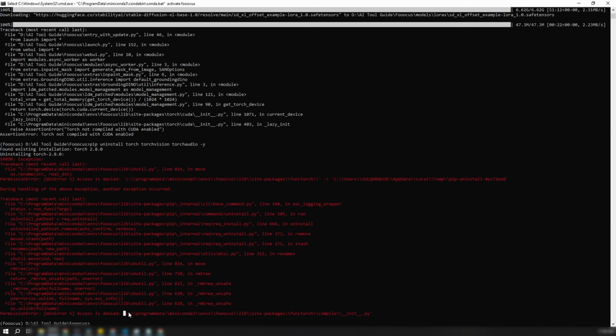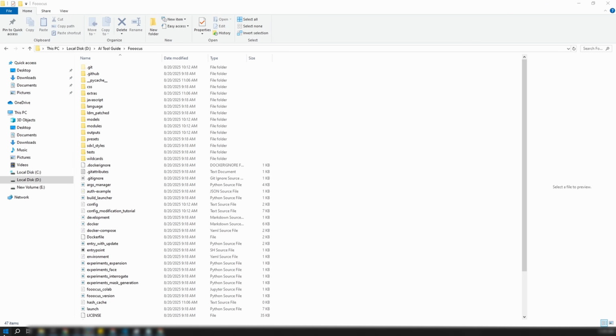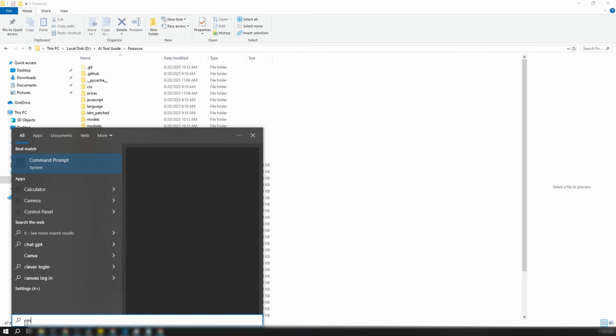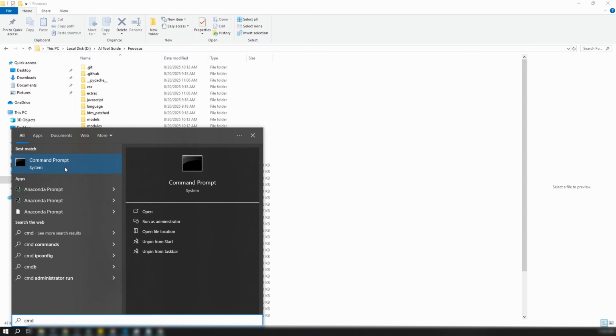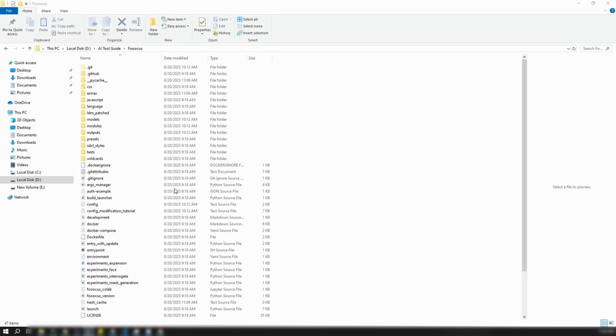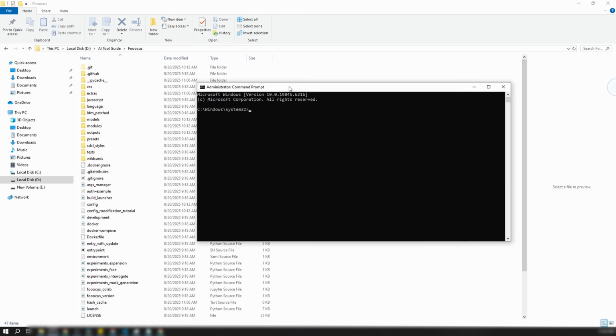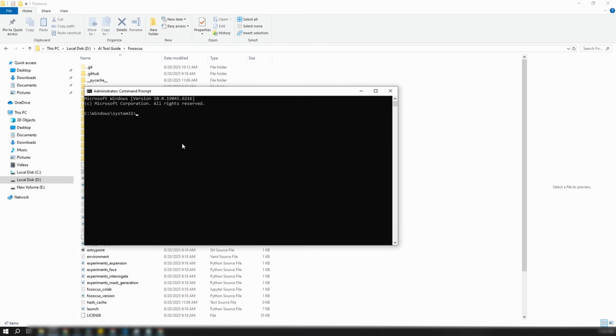While uninstalling, you might see an error that says access denied. This usually happens because the command prompt is not running as administrator. To fix this, close the current command prompt window and open a new one with administrator rights. Here's how you can do it. Go to the Windows Start menu and type cmd. Now, right-click on command prompt and choose Run as Administrator. A pop-up will appear asking, do you want to allow this app to make changes? Click Yes.